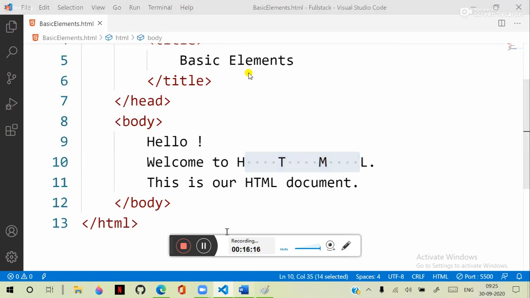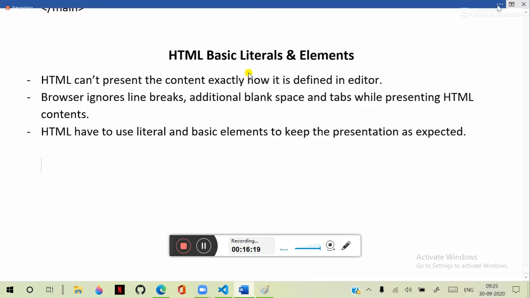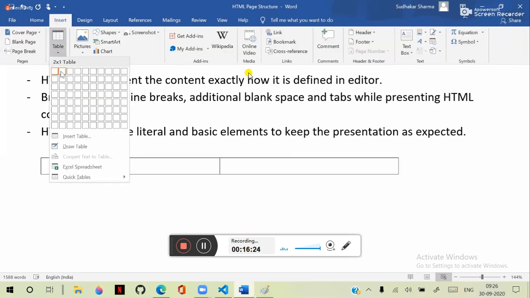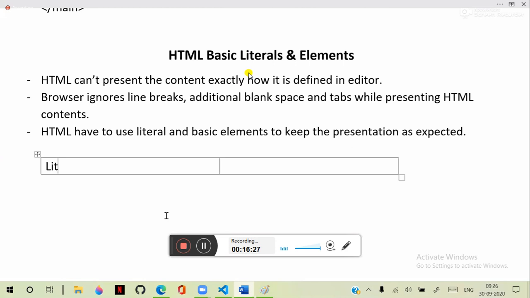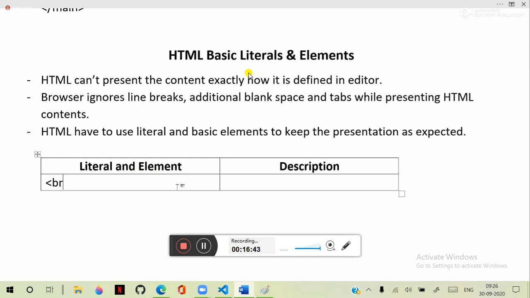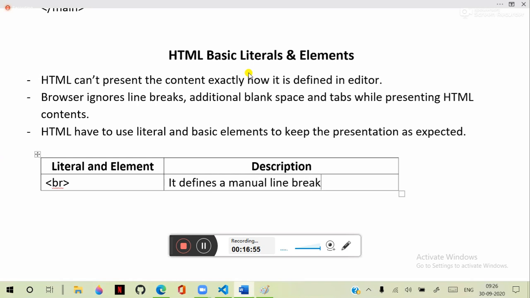Then in order to present it, we need some basic elements. What are the HTML basic elements for keeping the presentation exactly how we are expecting it? For that, we need literals and elements. What are the basic literals and elements we need? So here, the basic elements and literals you need, the elements like BR. This BR defines a manual line break.